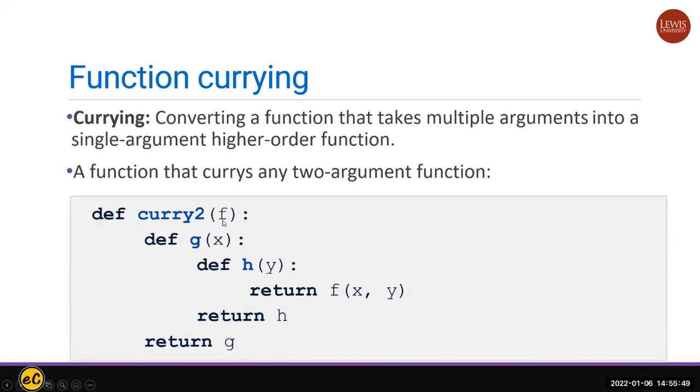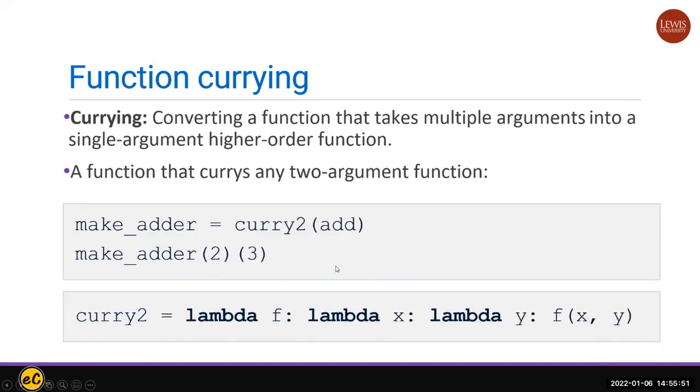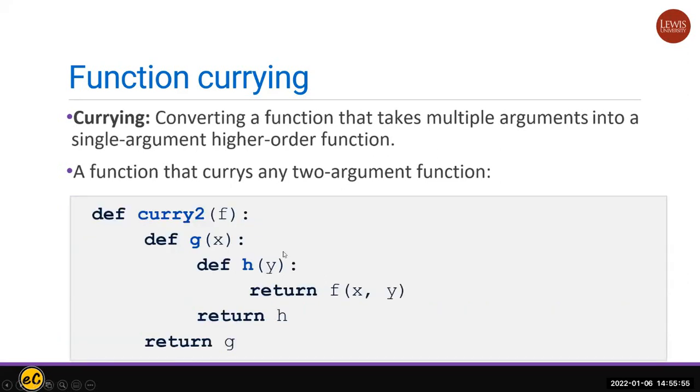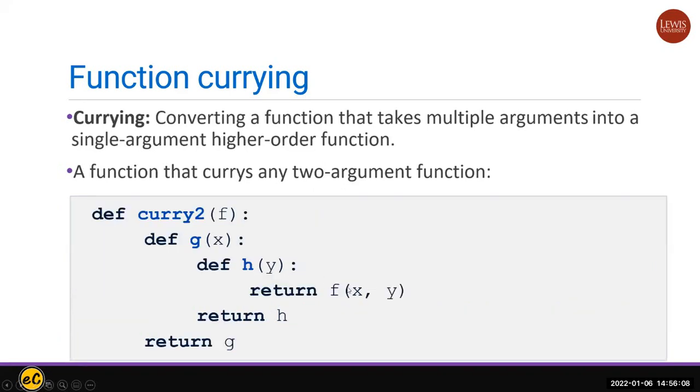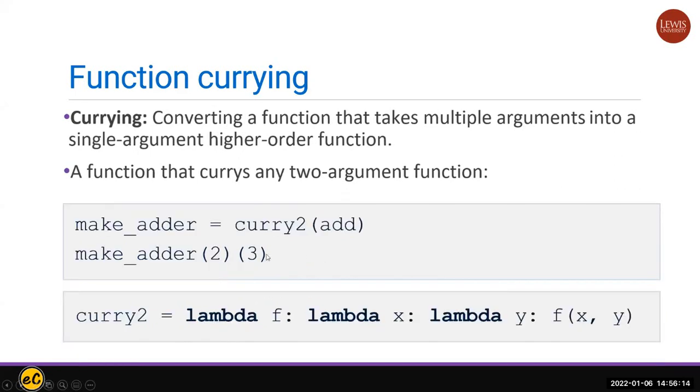So with curry add, we pass the add function there, and we make an adder. When the g function is actually calling this add function with 2, it becomes the add 2 function. And then y is the real argument that you call it with, you pass a 3 there.